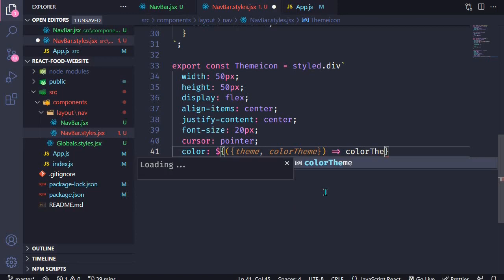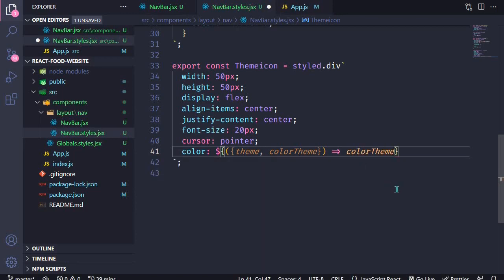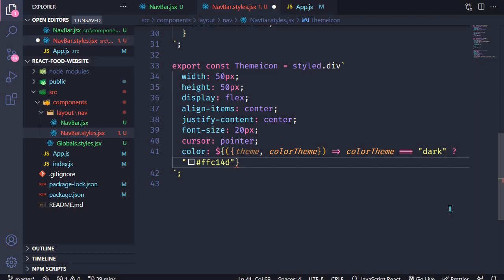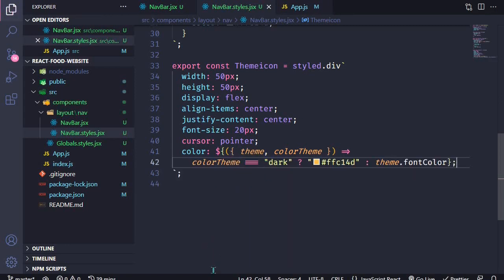So I'll say color theme, and then we will perform a check. So we'll say equal three dollar, and then is this equal to dark? If this is true, then we want to display an orange color for the sun. So I'll say hash ff, and then we will have C1 4D. Else we will read the font color from our theme provider. So I will say theme.fontColor.